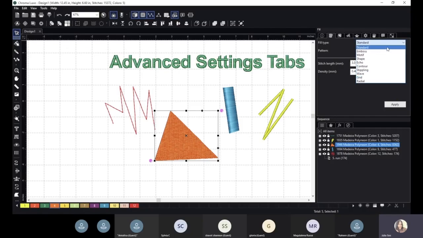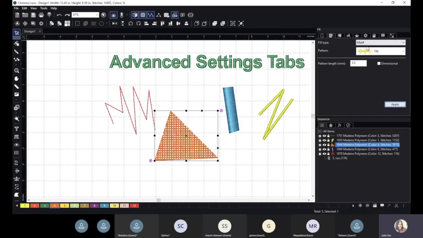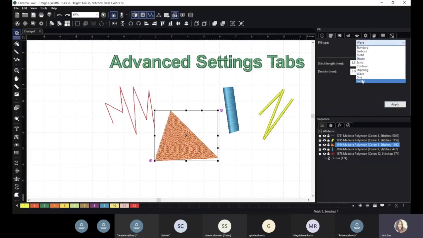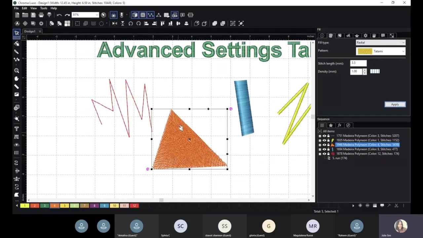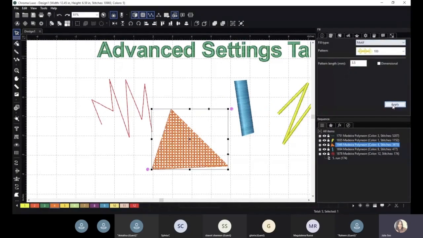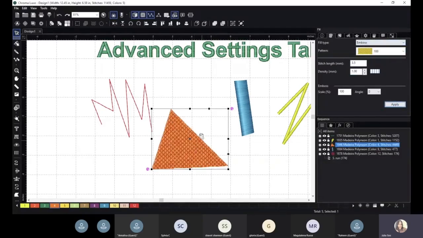And so this is similar to, say, the run stitch, where you have a motif fill, or you have an echo, so that's going to sort of radiate through that shape. You have wave, so you have a lot of different options here where you can change the fill of that complex fill object. And that will give you some different options. So you can do emboss, that will give like a nice 3D embossed look.